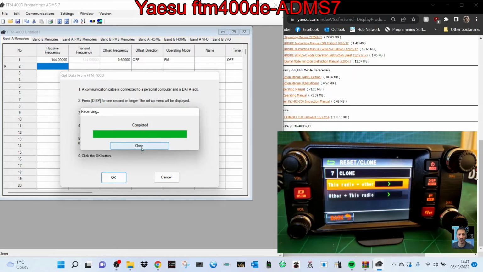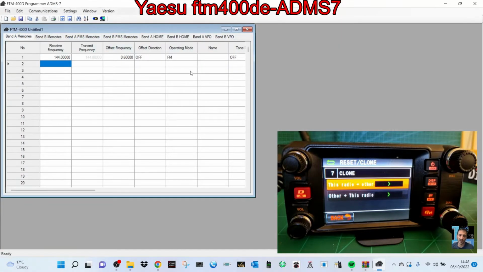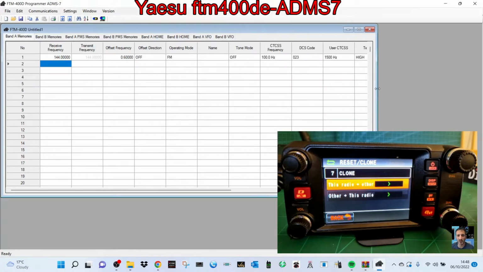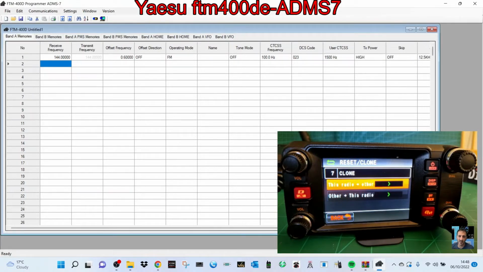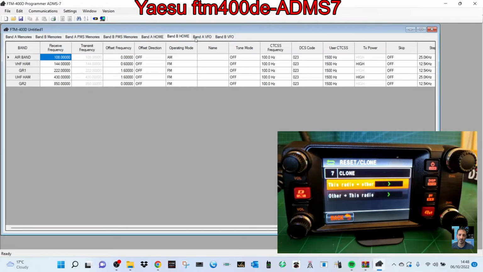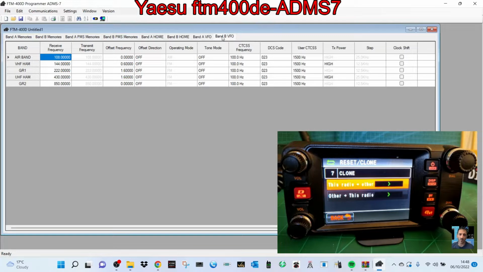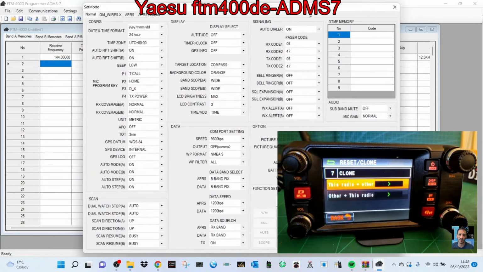Okay, so it says completed. We'll click close, and there's nothing on this radio, so let's add some stuff to this software. Let's see if we can make it any bigger. Oh, we can. That's better, isn't it? We can make it bigger. Get to see more. So the basics are, this is where we're going to type in some channels, some memory channels. We've got band A, band B. It's completely blank, so band PMS, B PMS, band A home, band B band A VFO. There you go. And then we've got settings, so big settings here for things like APRS.